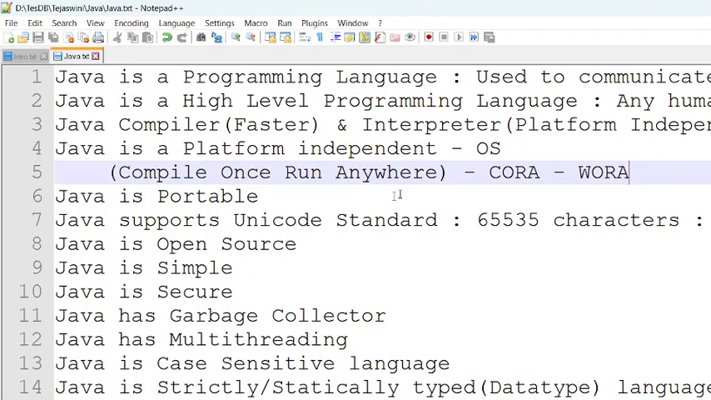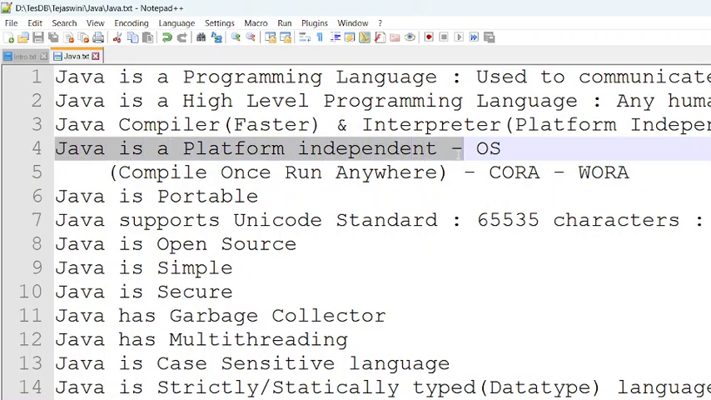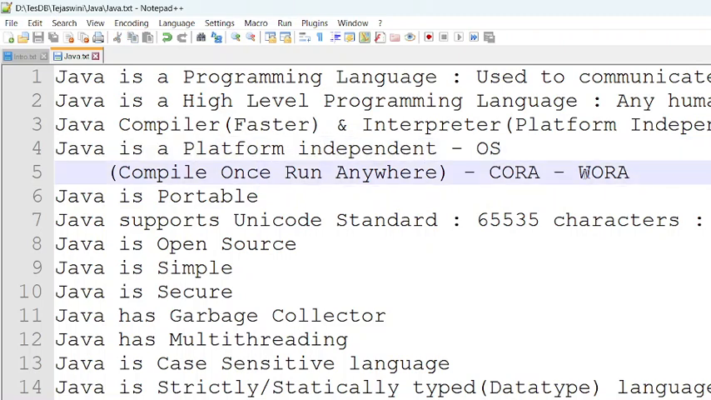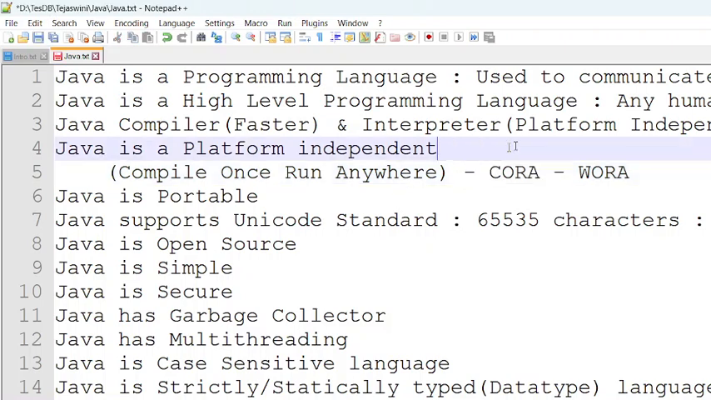Okay, that is what people are telling. Java is platform independent. They call it CORA. CORA means compile once, run anywhere. One time you just compile the program, and you can run it anytime. That's what we call CORA.